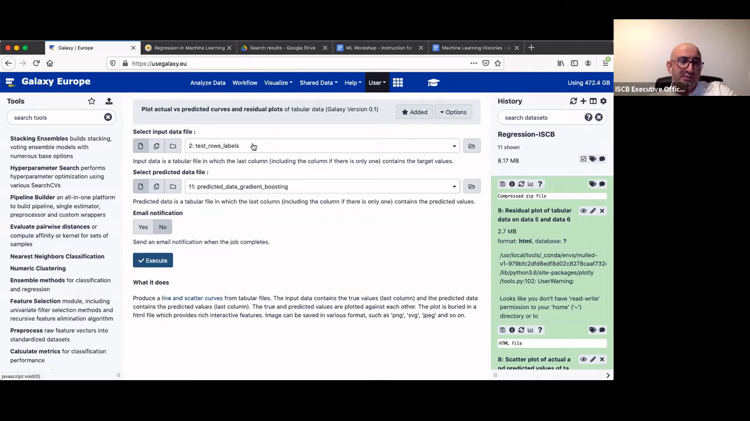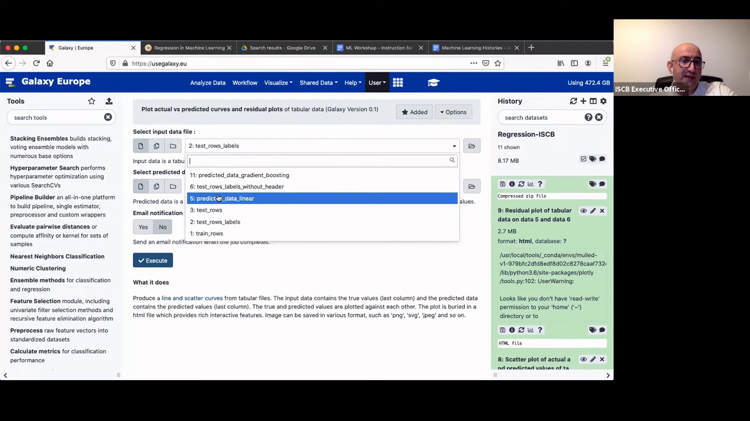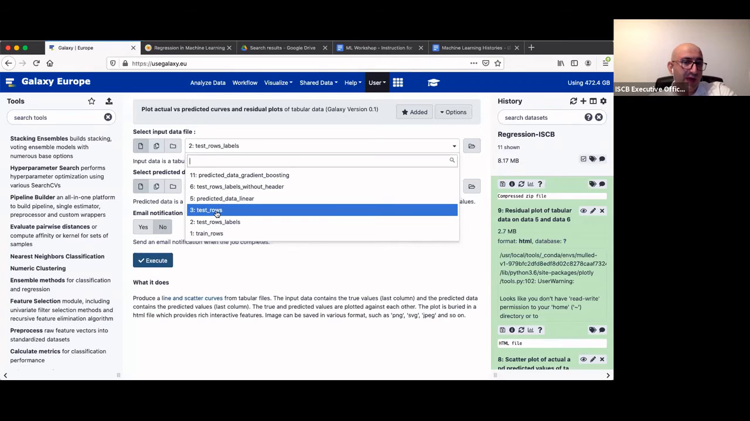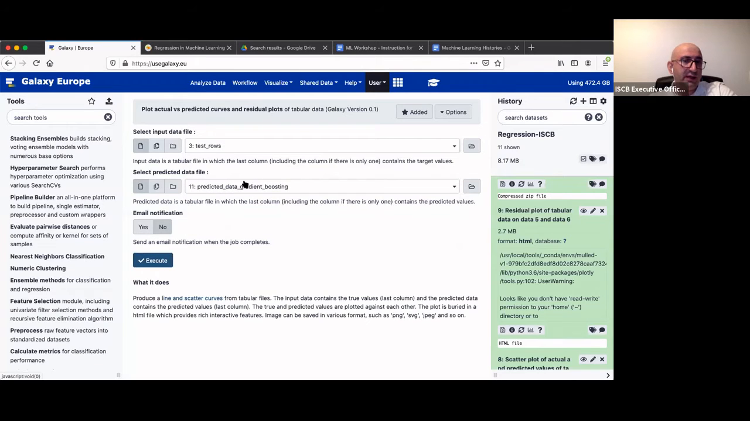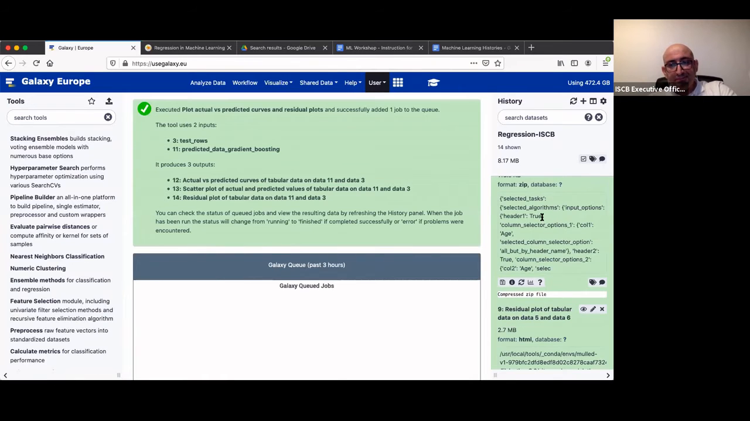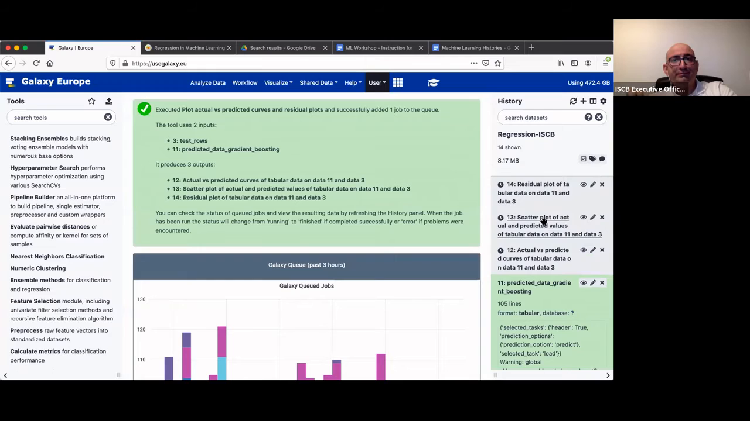And please be careful, don't use this test rows labels without header, because you have a header right now and you can easily compare it with the predicted data gradient boosting, because both of them contain header. It is a trick. You should always be careful about the header of the data. So I run this visualization part, and let's see the result and compare with the linear model.